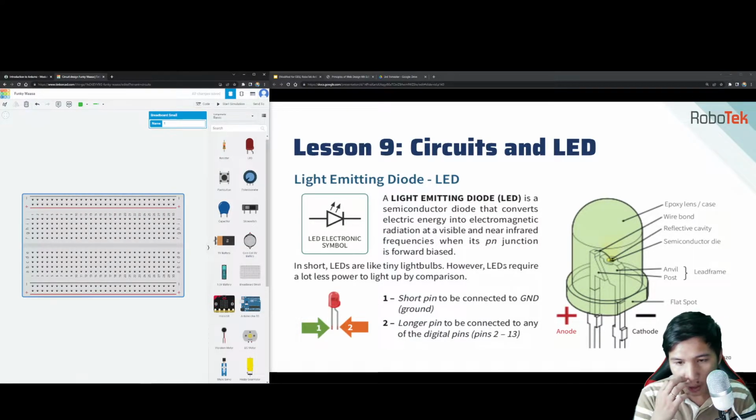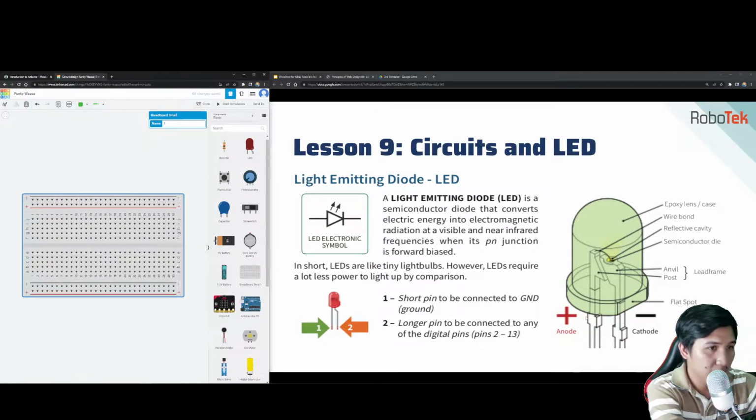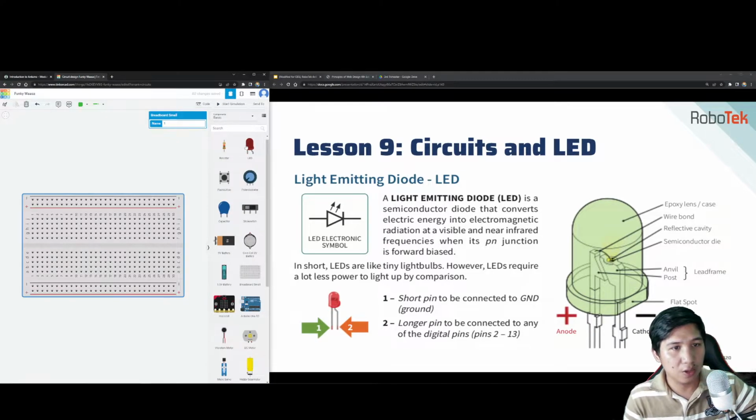Now, LEDs are like tiny light bulbs, and they require less power to light up by comparison. So, kung titingnan natin nang maigi yung itsura ng LED natin dito, I want you to be very familiar and remember, okay? Tatandaan nyo tong part na to. Sa LED kasi, you have the short pin and the long pin. Teka, ipakita ko lang, kuha lang ako dito ng LED natin para mas maipakita ko sa inyo in person, no? So, pwede kayong mag-Tinkercad. Tapos, pwede nyo i-drag dito yung LED natin.